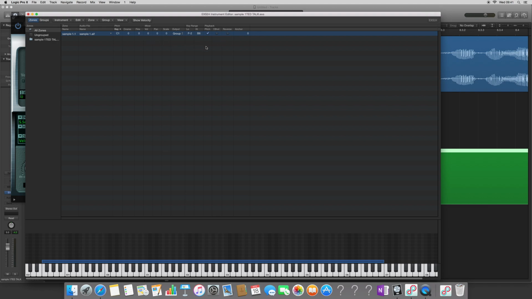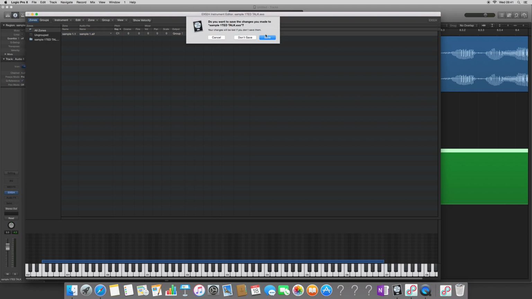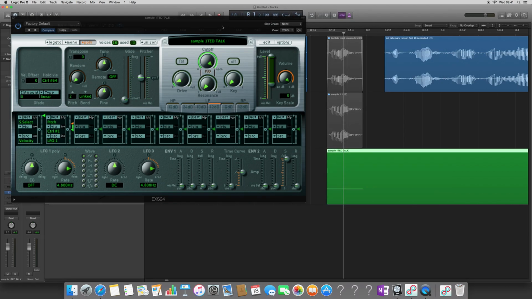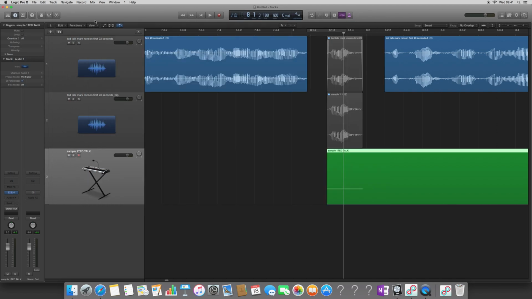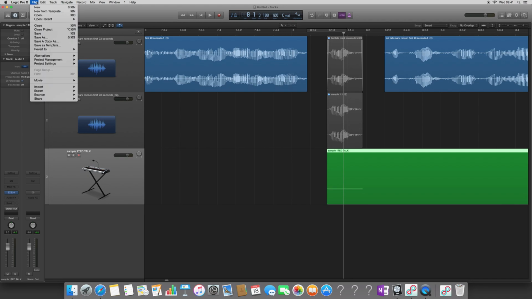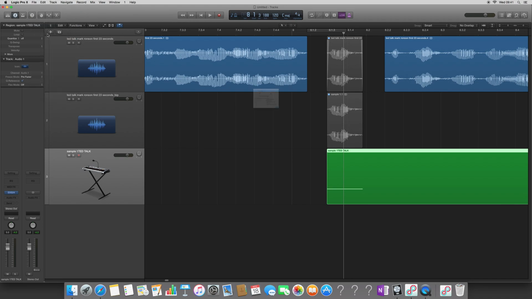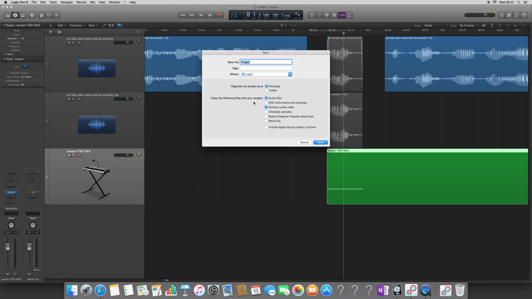Once you've set yourself up and you're happy with the settings, close this and make sure you hit save. And then when you've done, you can close this as well. And then make sure you save your file properly by clicking File, Save and then ticking this button here: Copy the following files into your project, the EXS instruments and samples. That means you can then travel from one computer to another computer with your file and it will take the sampler with you. If you don't tick this, the sampler will only be saved on the machine that you're working on.